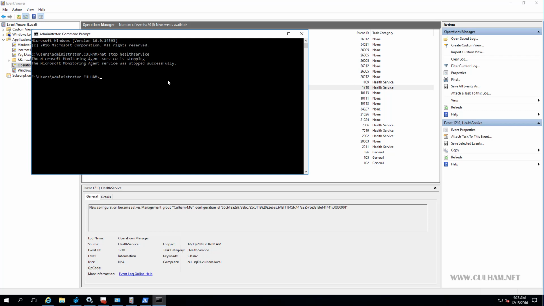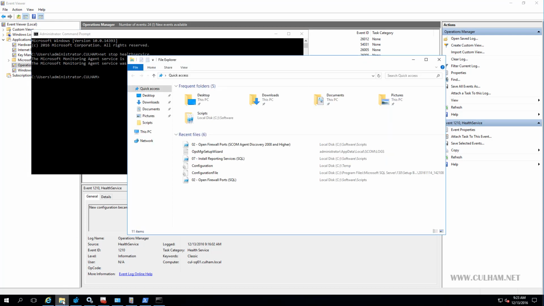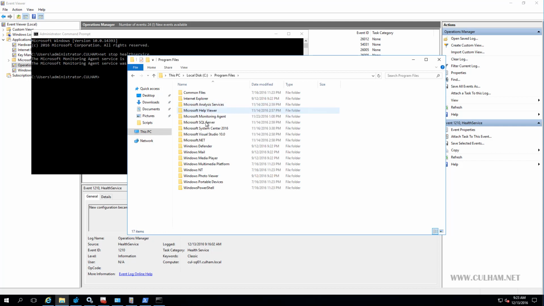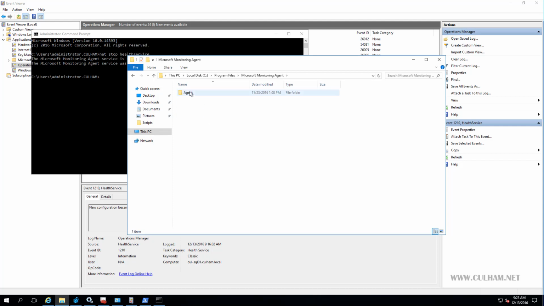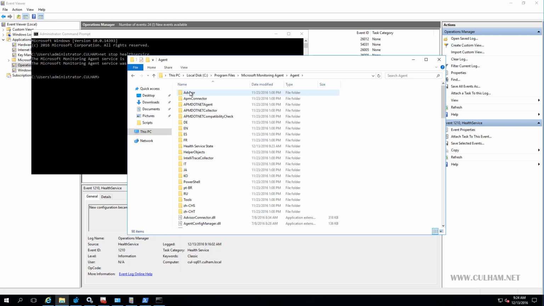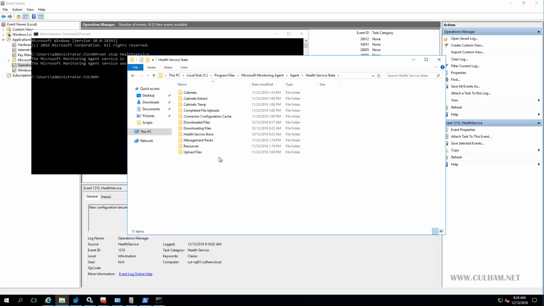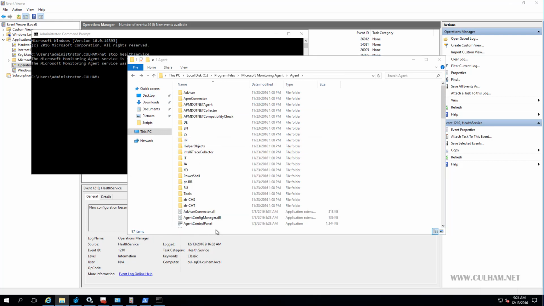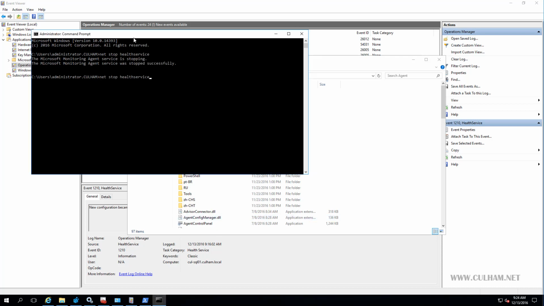So let's open up Windows Explorer and navigate to the path where this agent has been installed. This will likely be on our system drive, so that's our C drive: Program Files, Microsoft Monitoring Agent, followed by Agent. Then we need to locate the Health Service State folder. To clear the cache, we can either open this folder and delete all the contents, or we can just delete the entire folder. So let's right-click and choose Delete. Okay, it's gone.